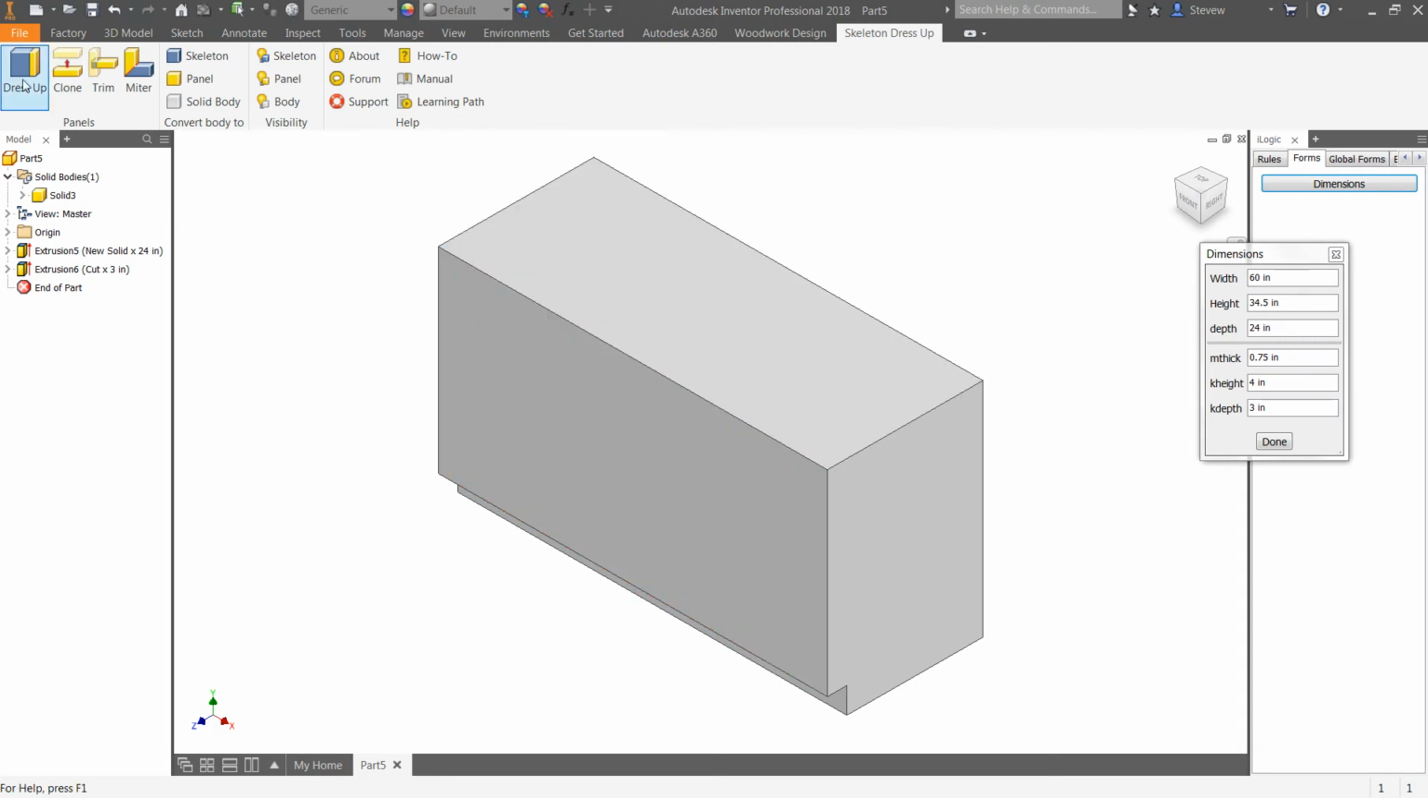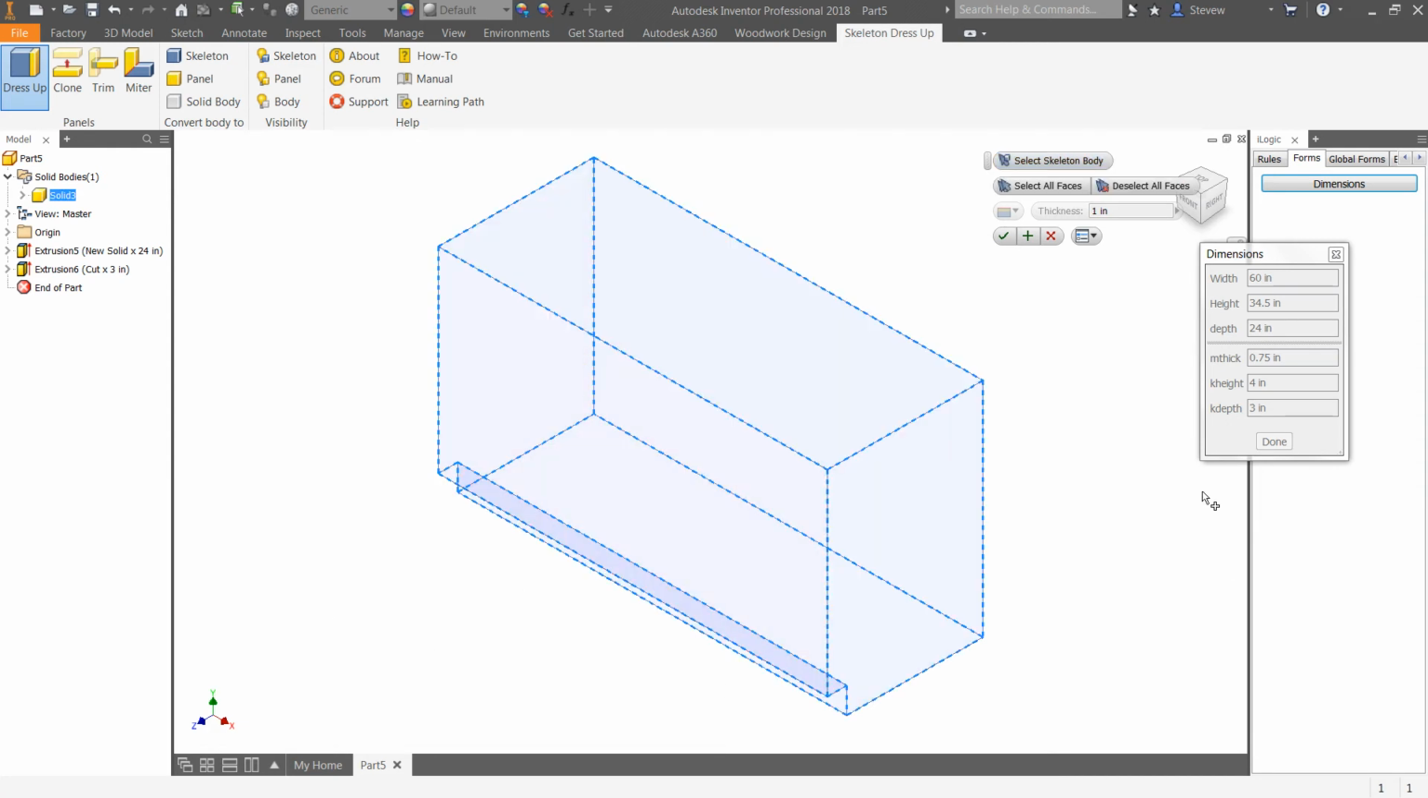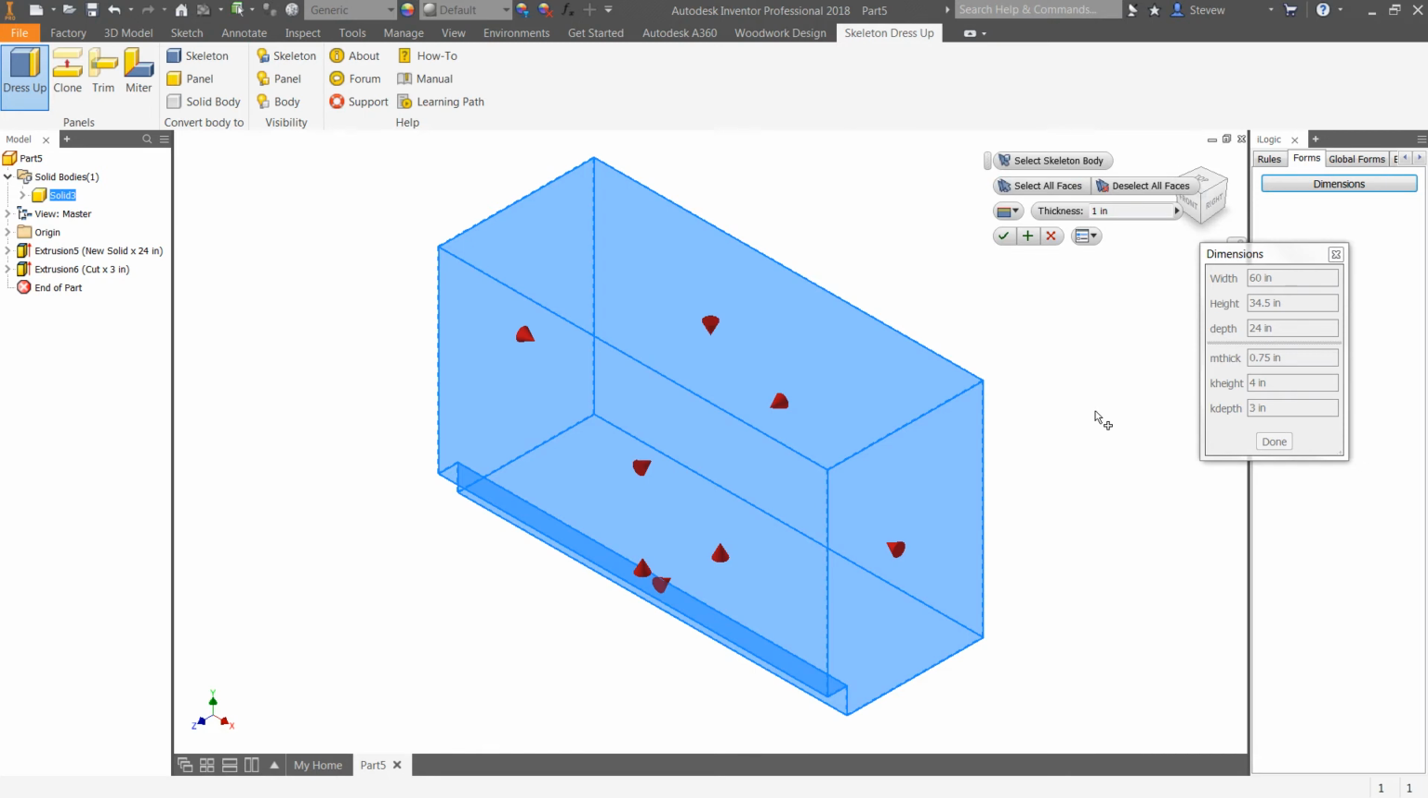The first thing I'll do is what is called a dress up. It says select the body that you want to work with, which is this. I pick it. And then it's asking what faces or what face do you want to work on. So I'll say select all faces. Once I do that, it's going to create individual panels of every single face. It will also make the thickness of each of those panels 1 inch, unless I tell it otherwise.